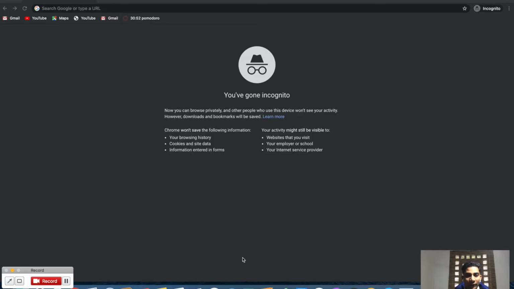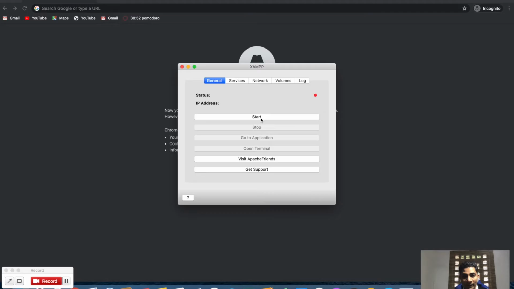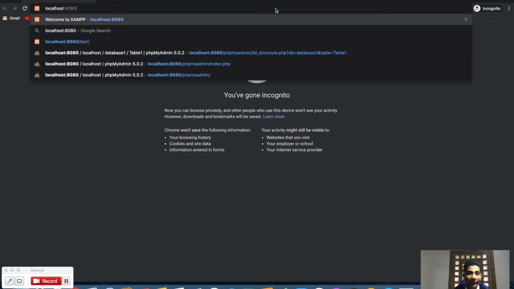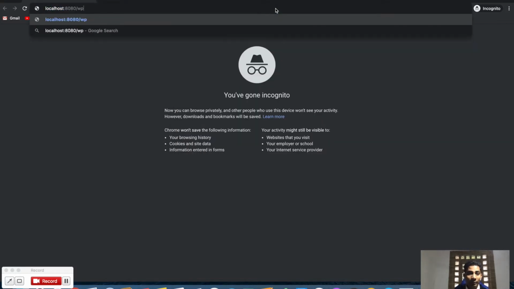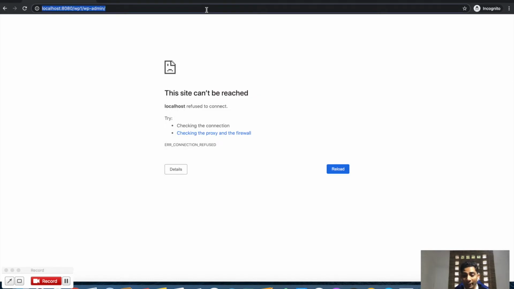Okay, to enable the WP debug mode, first what you have to do is define the PHP constant in your wp-config file. I'm going to show this in my localhost WordPress installation. I'm opening my XAMPP, starting my localhost, mounting my localhost drives, and now I can go to localhost 8080 plus wp1. So I'm going to log in to wp-admin. Okay, I forgot to enable the localhost 8080 here. I'm enabling the localhost 8080.